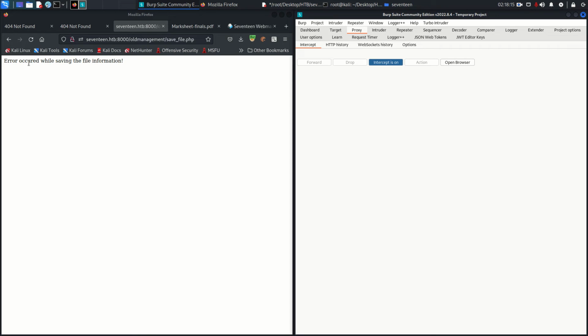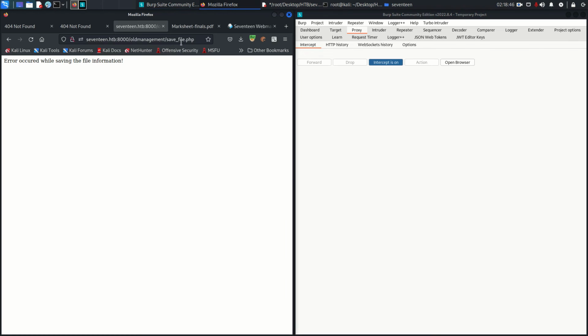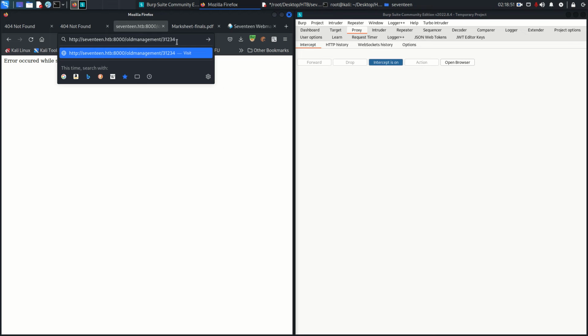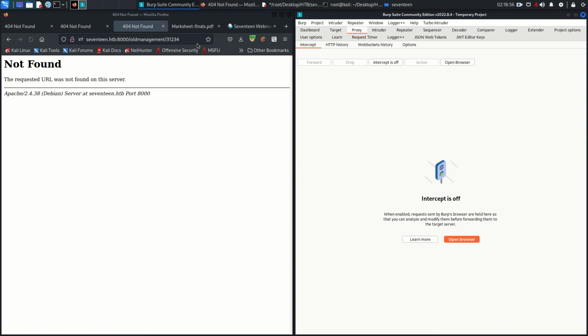Now, as you can see, there is an error while saving the file. Fine, but what we put there is a student number, which is 31234, followed by ../, so it will go one directory back. Come back here. If I say 31234, hit enter, it's not found.